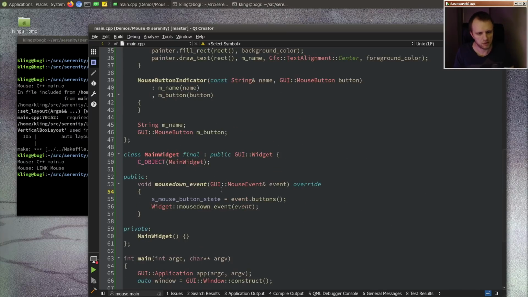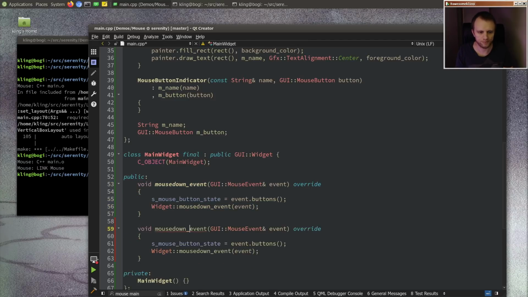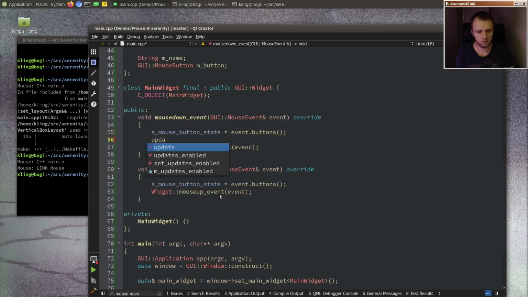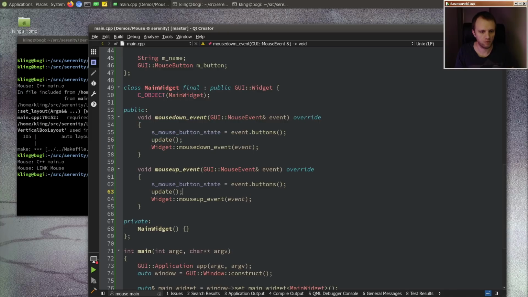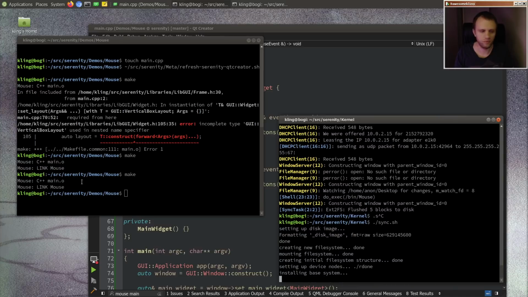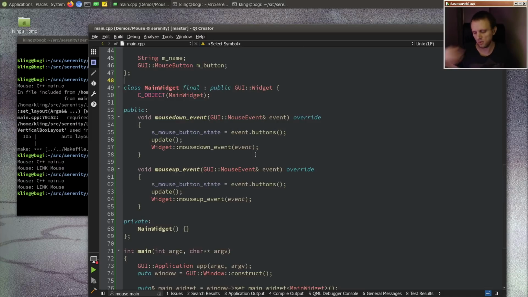So when we get a mouse down, or I guess a mouse up for that matter, mouse up, and then in both cases we will update. Update will just cause the window to get repainted.